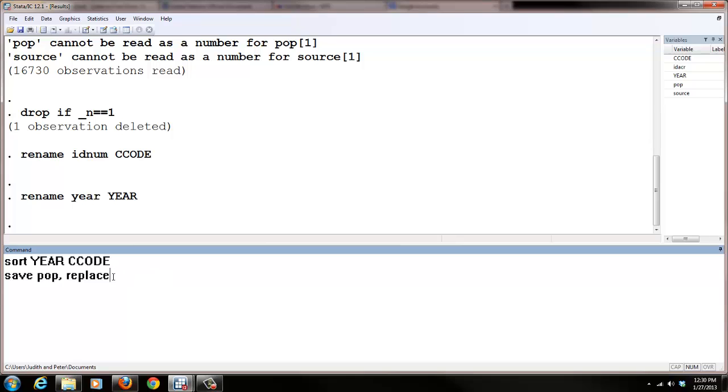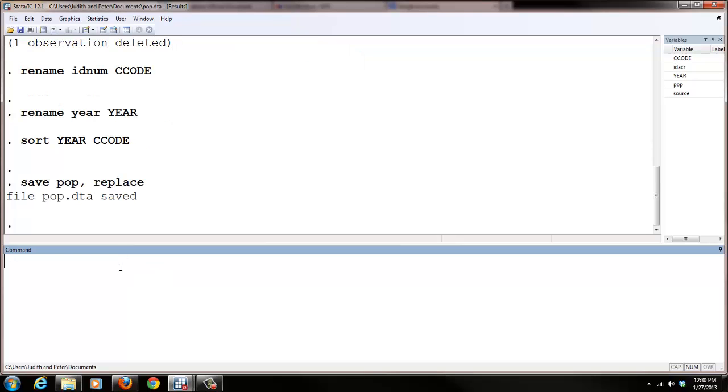Okay, so we sort by country year. We've saved the data, population.dta. It's saved, and that's it for now. The next step will be to import the polity data and set up the merge.